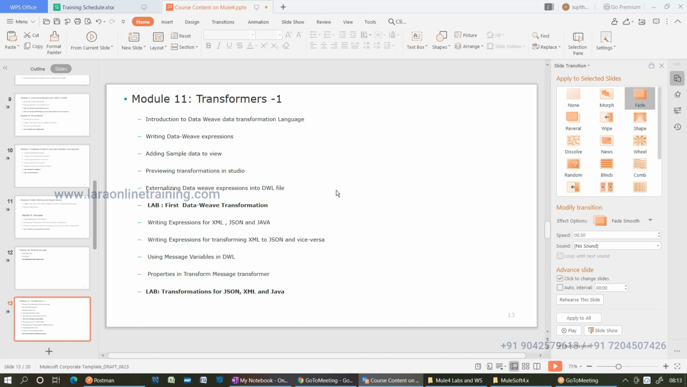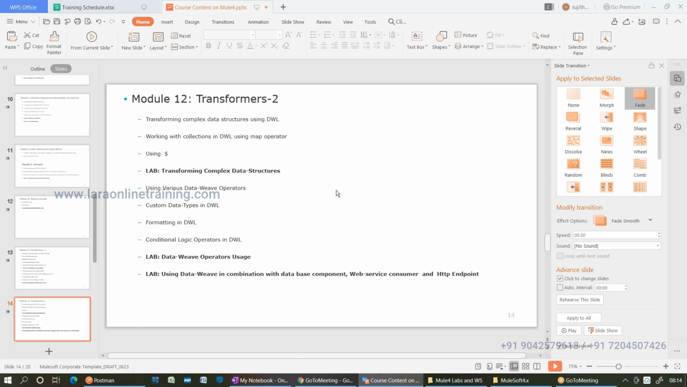And what is the current element, how to iterate, and how to create a local variable. So many things we are going to see in transformer 1 and 2. That means 2 sessions for that and multiple labs, because it's purely practical oriented, right?